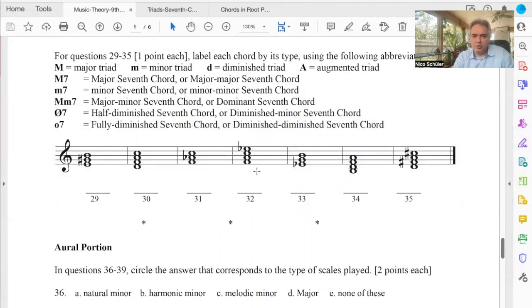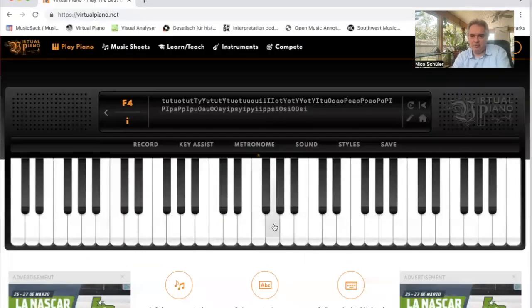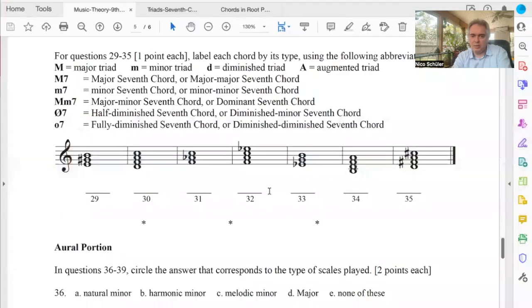Number 32, a 7th chord. F, A, C, E flat. F, A, C is a major triad. From F to A, the major third. A to C is a minor third. And then from C to E flat is a minor third, 3 half steps on top of a major triad. So that makes this a major minor 7th chord, also called a dominant 7th chord.